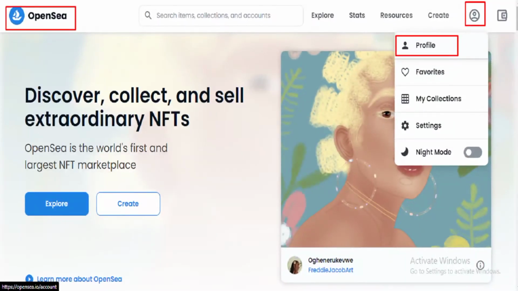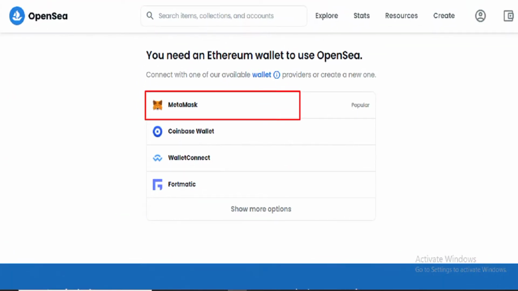First of all, go to Chrome or any Web3 browser and open OpenSea.io. On the upper right corner of the website, click on the profile. There are multiple wallet options, but I prefer to select the MetaMask wallet. We are also uploading a separate video on how to create a MetaMask wallet.